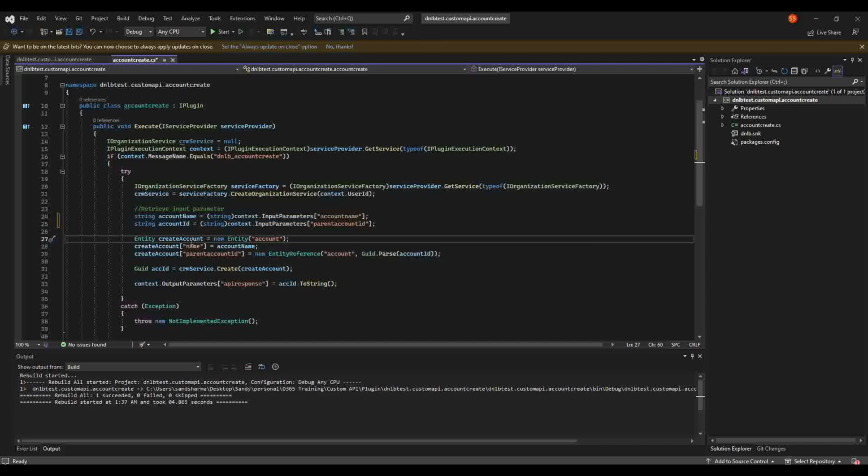So that is why I have taken the new account create account variable here, and I'm going to set the name value, which is name coming from my input parameter. And then there's a lookup value, the parent account ID. I'm going to set the new entity reference of the same entity account with the GUID which I'm receiving through the input parameter here. And once it is set, then I will use the CRM service create operation to create the record.